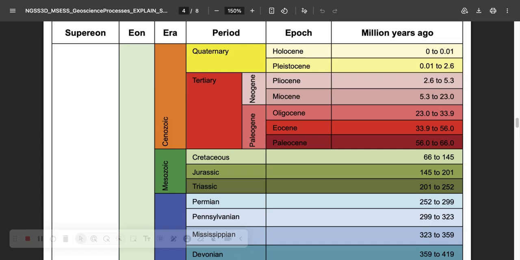Okay, you're going to be studying this in a lot more detail next year, but these are all the different time periods, and this is telling you how long ago it is.